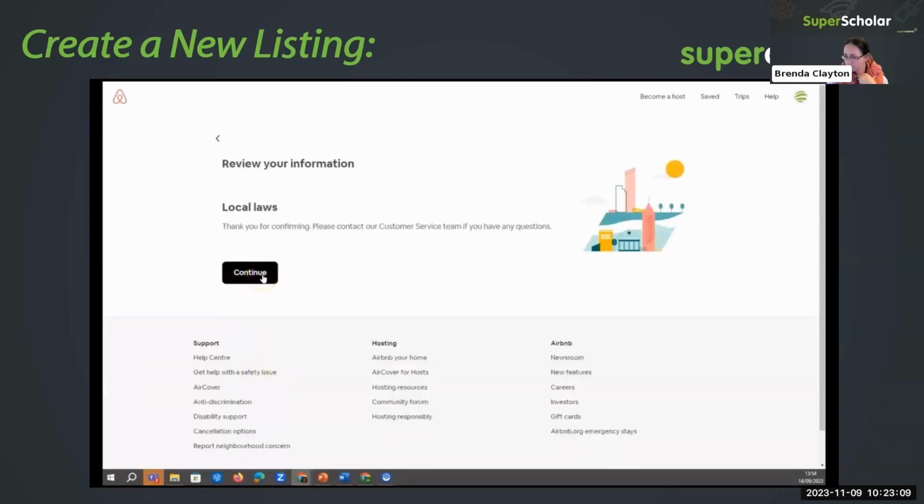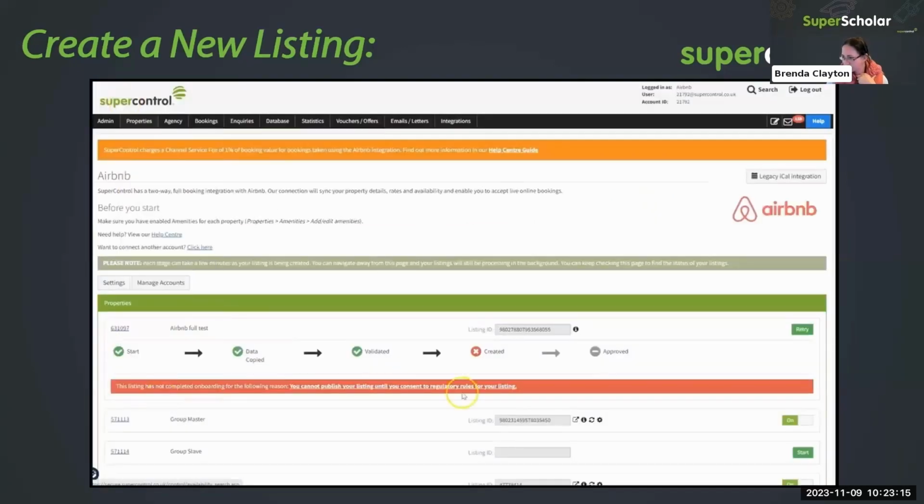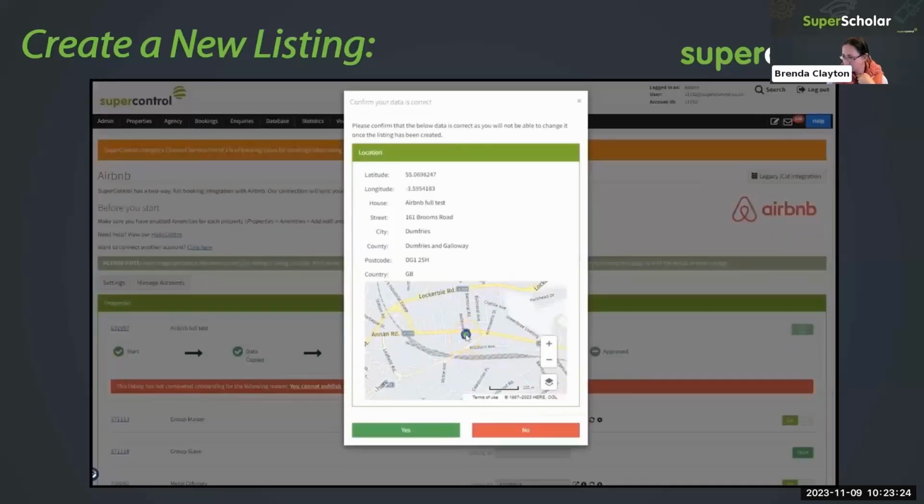Once you've done that, we continue. We can go back to our property on SuperControl. So I'm here back in SuperControl. My next step is to select Retry, which will reattempt to create the property on Airbnb. Again, select and change my property. I'm going to do that. Select Yes.